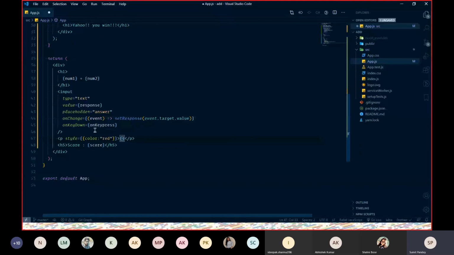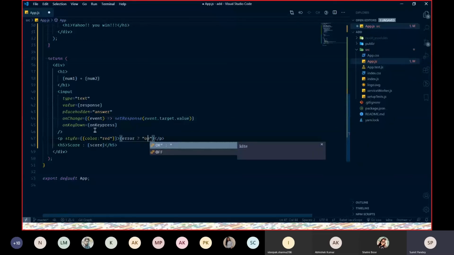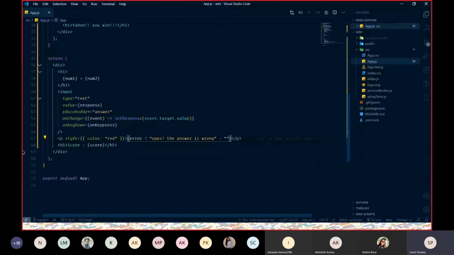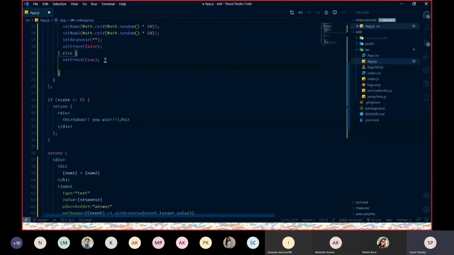So if error is true, what you have to write is a small thing like "oops, once it's wrong", and otherwise you pass the empty string. Okay, so we have written our condition, and we have to update it as well. So what we can do is reset the response to an empty string.